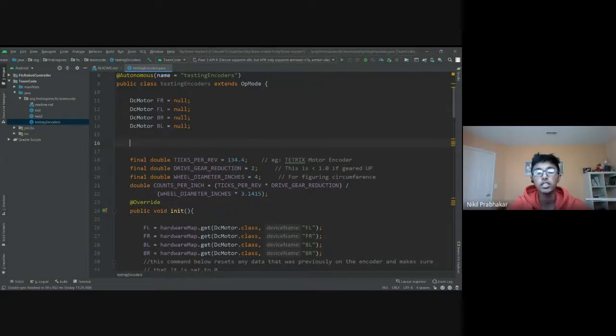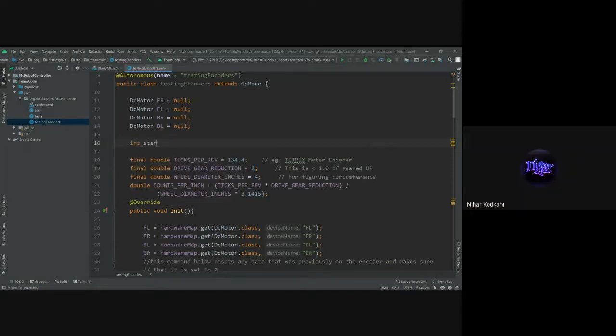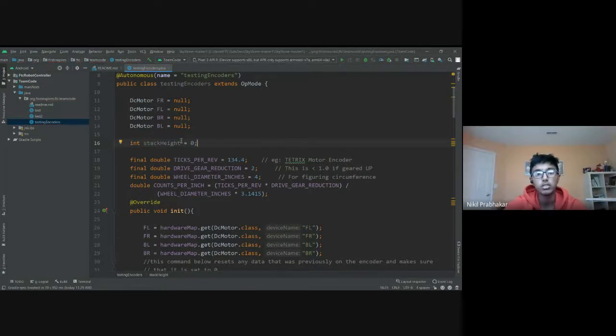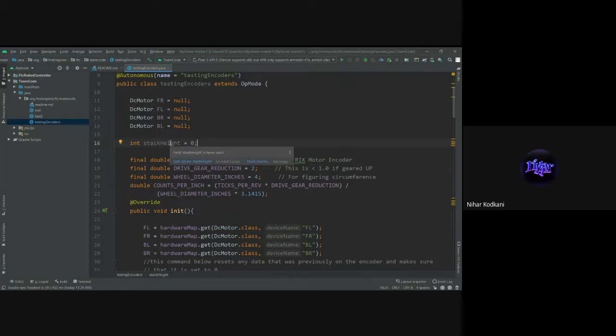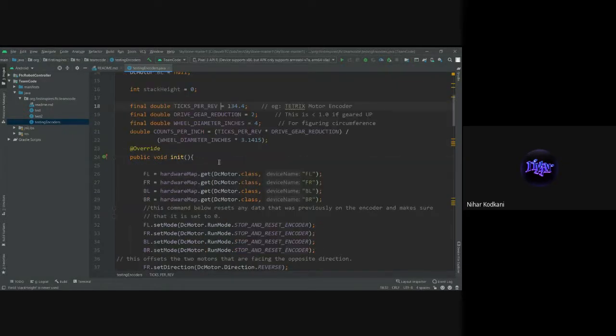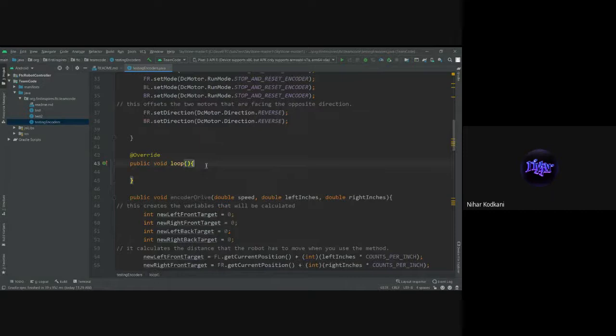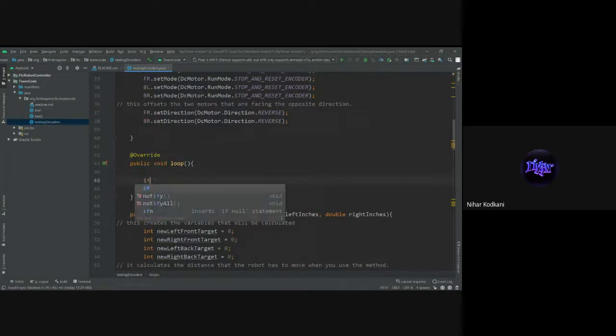If you guys look at Friday's overview, you'll see how we implement both of them together. But for today's purpose, we're not going to create that. Just think of a detection thing going on in this program. Right now, Nikhil's going to create a variable right here called stack height, and he's just going to initialize it to 0. During init, the stack height variable will actually change, and it'll be updated using the detector.